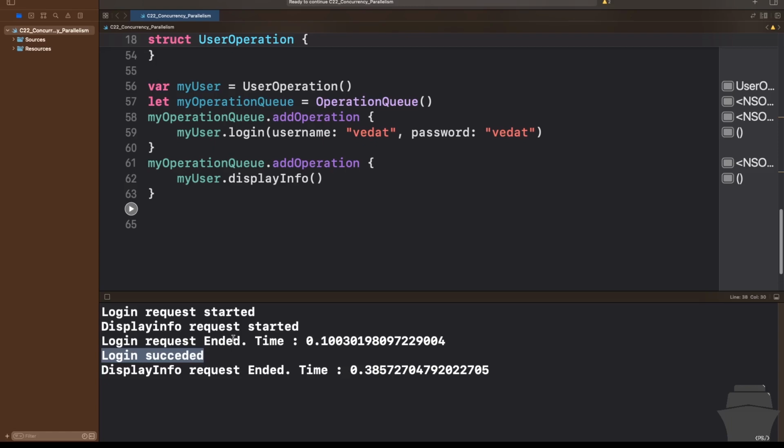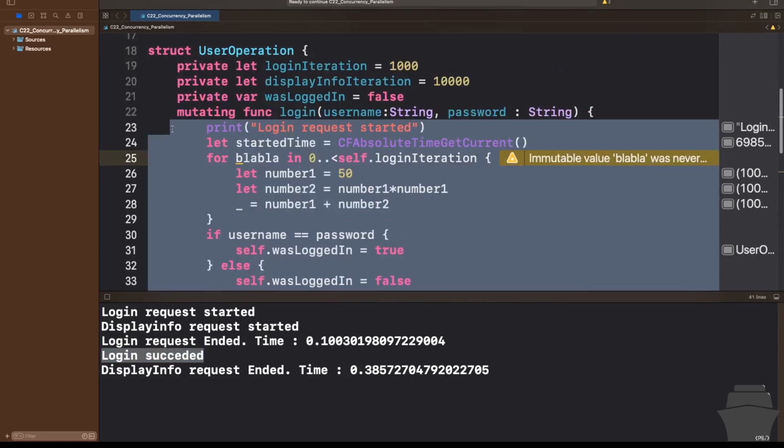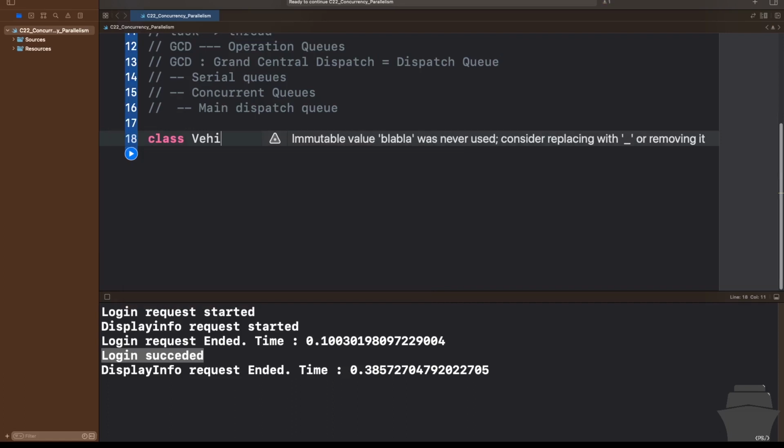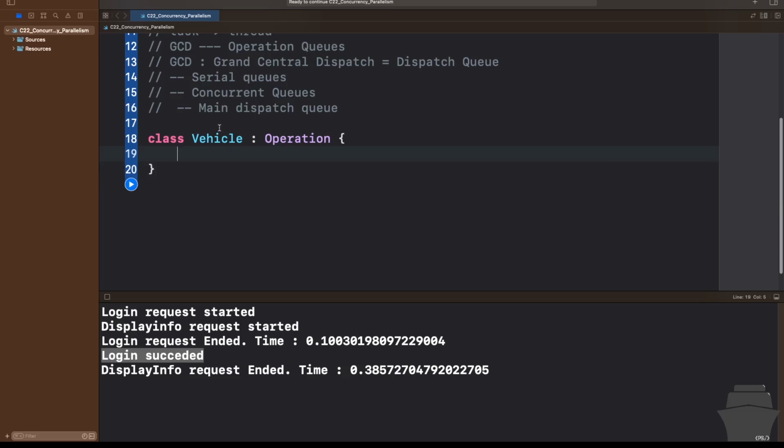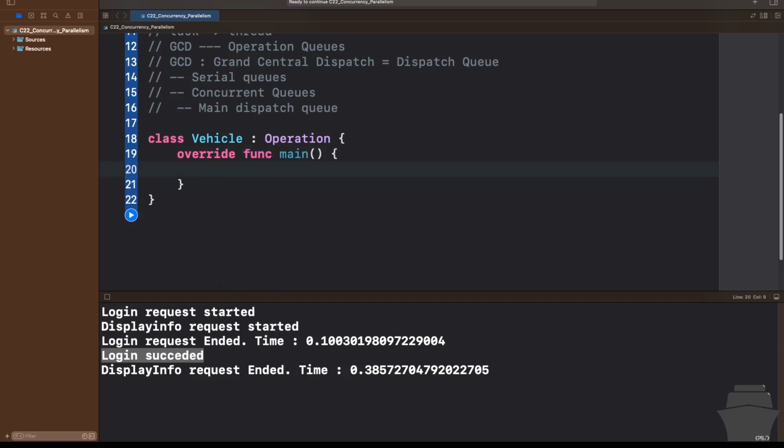Let me delete all of this and create a class called Vehicle. Let's say class Vehicle, and this class will be a subclass of the Operation class. Remember, if we use the Operation class as parent, we need to override the main method because it will be called by the operation queue. Let's say override main method. So I want to add two parameters and a method called move. Then I will create a simple logic.